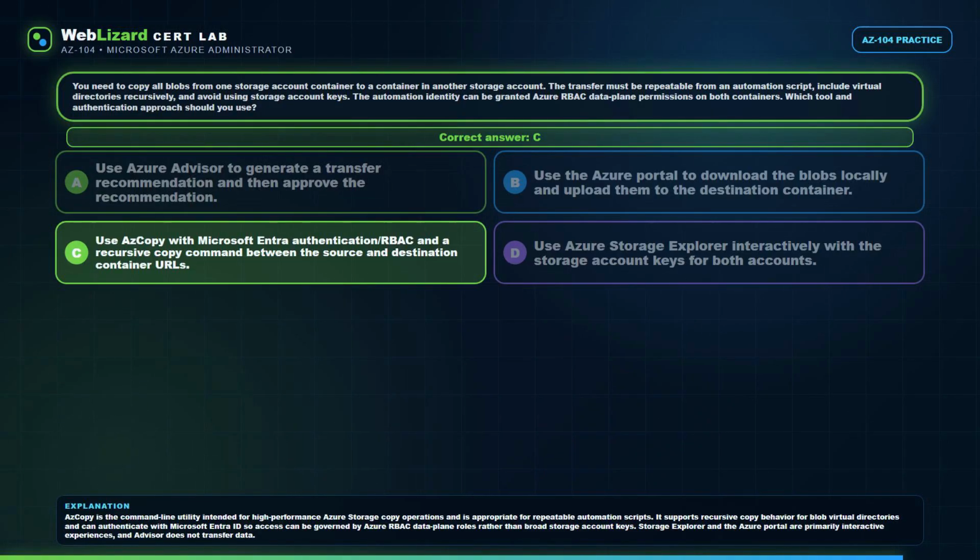The correct answer is C. Use AzCopy with Microsoft Entra authentication/RBAC and a recursive copy command between the source and destination container URLs. AzCopy is the command-line utility intended for high-performance Azure storage copy operations and is appropriate for repeatable automation scripts. It supports recursive copy behavior for blob virtual directories and can authenticate with Microsoft Entra ID so access can be governed by Azure RBAC data plane roles rather than broad storage account keys.